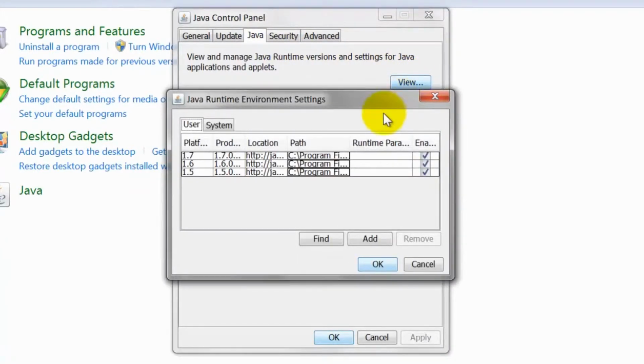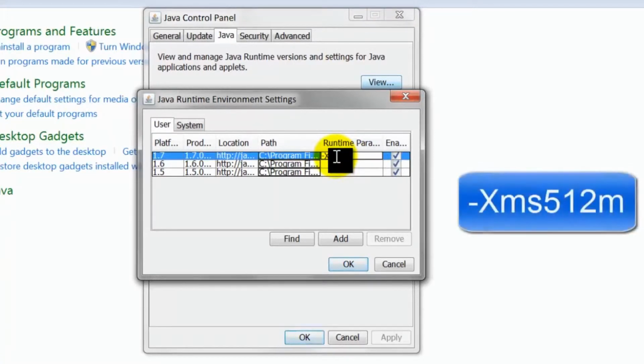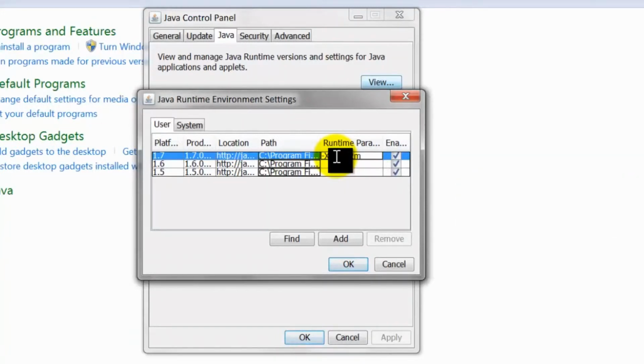Change amount of heap. In the runtime permits column, change the value, or if it's blank, decide the new value of the Java memory. To modify the parameter, double-click in the runtime parameters column and type -Xms512M. That assigns 512 MB memory for the Java.